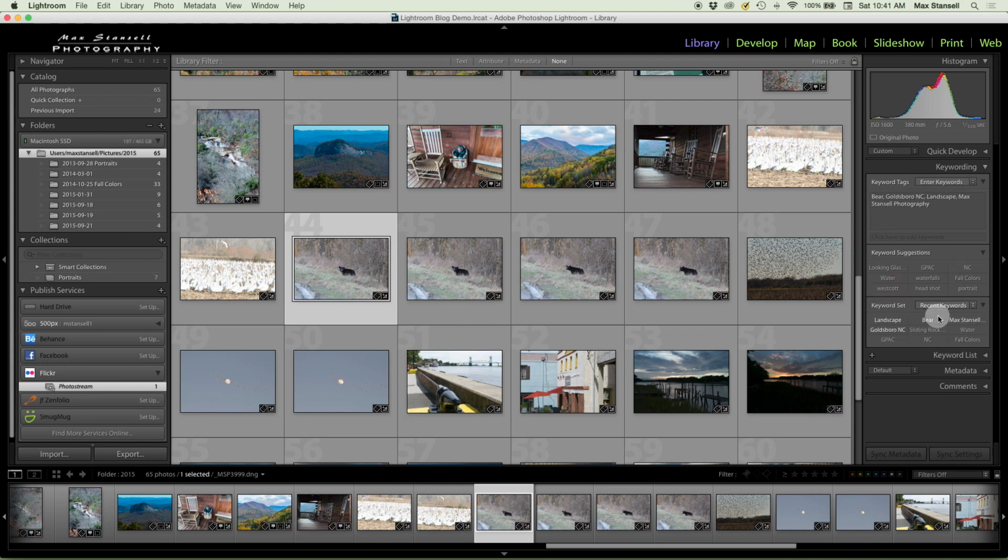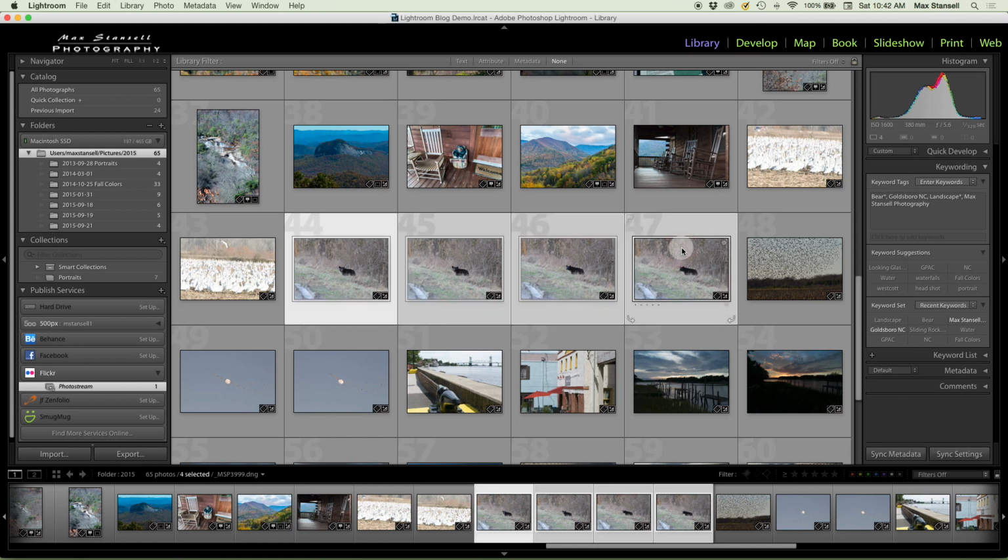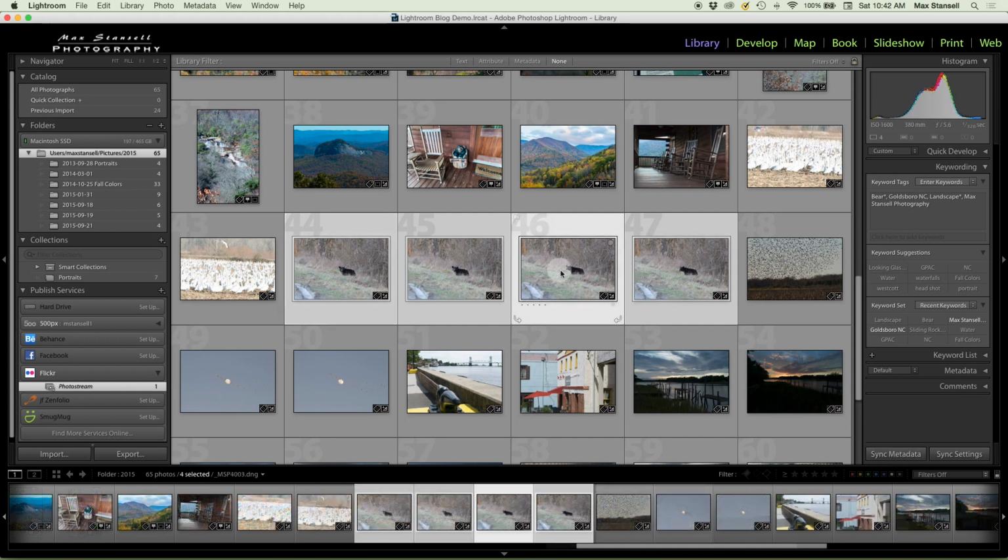So it keeps account of all the things that you've done. Well, really all I want to do is add the bear to it. If I want to name all these the same, or put the same words, I can highlight all these by Shift and clicking the right one there. And then down here at the bottom it says sync metadata. I can click on here to sync metadata, and now if you notice, all these have bear on them now.